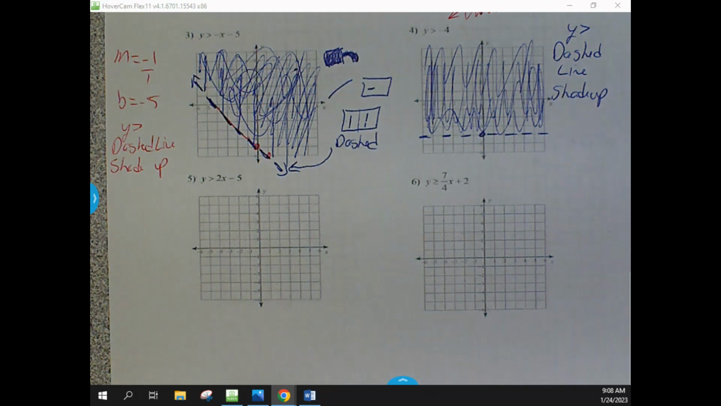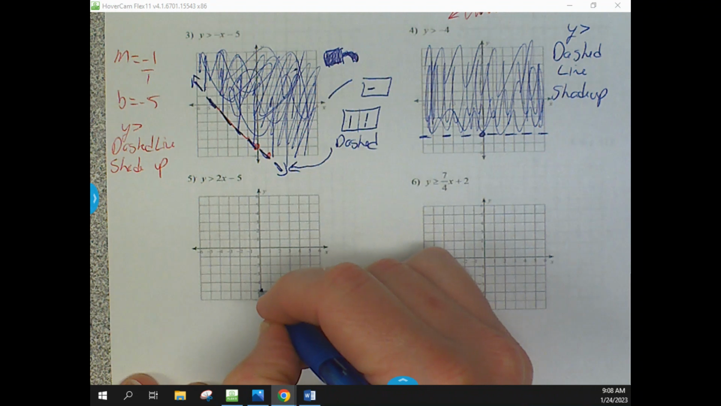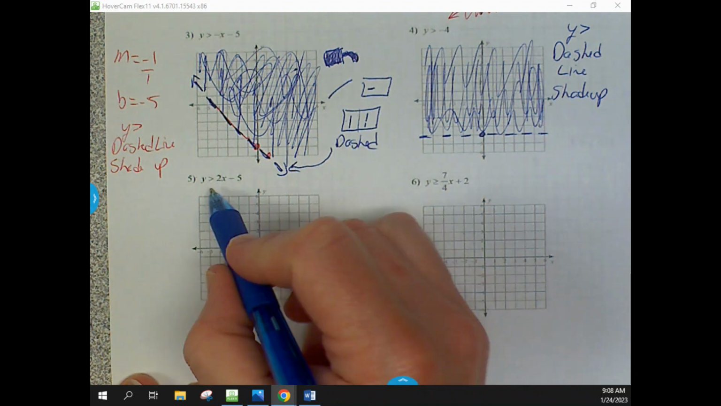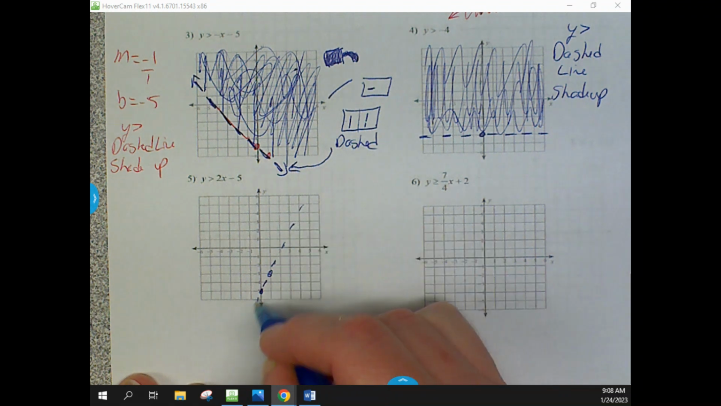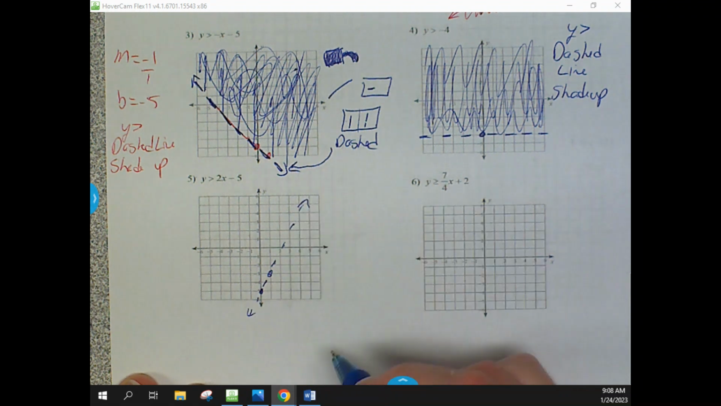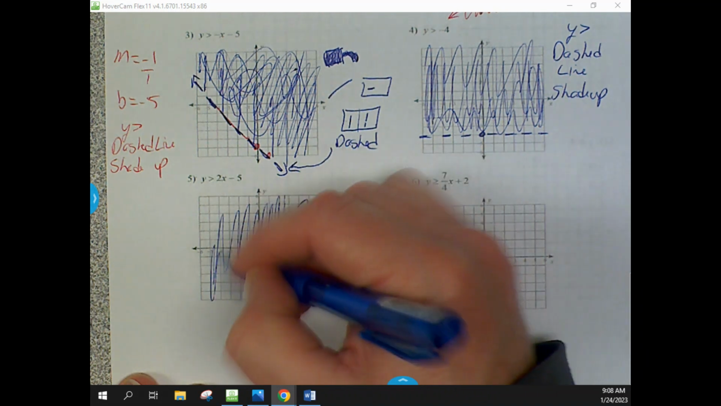Okay, so for this one, we start at -5. Slope is 2, so go up 2 over 1. And again, because it's y greater, it's a dashed line. And because it's y greater, shade up, so it's basically everything over here.